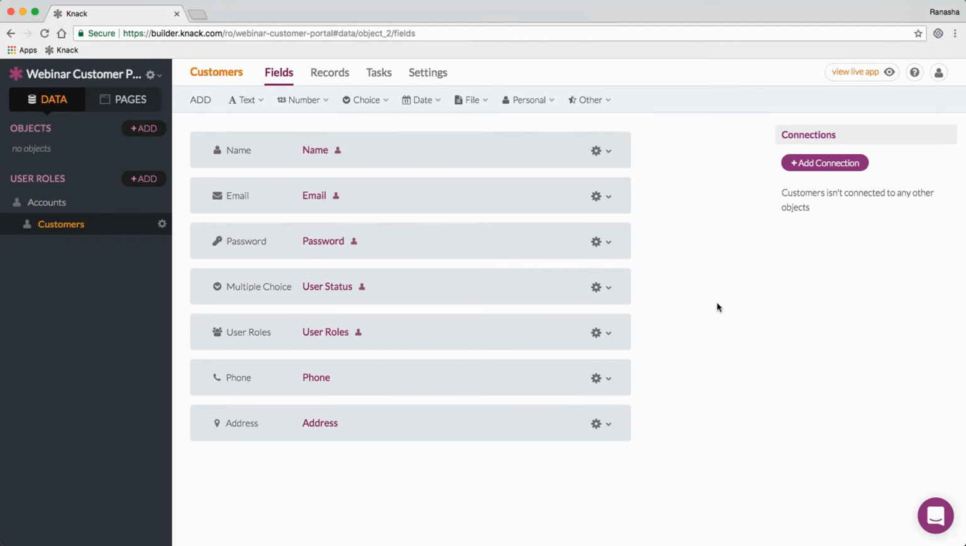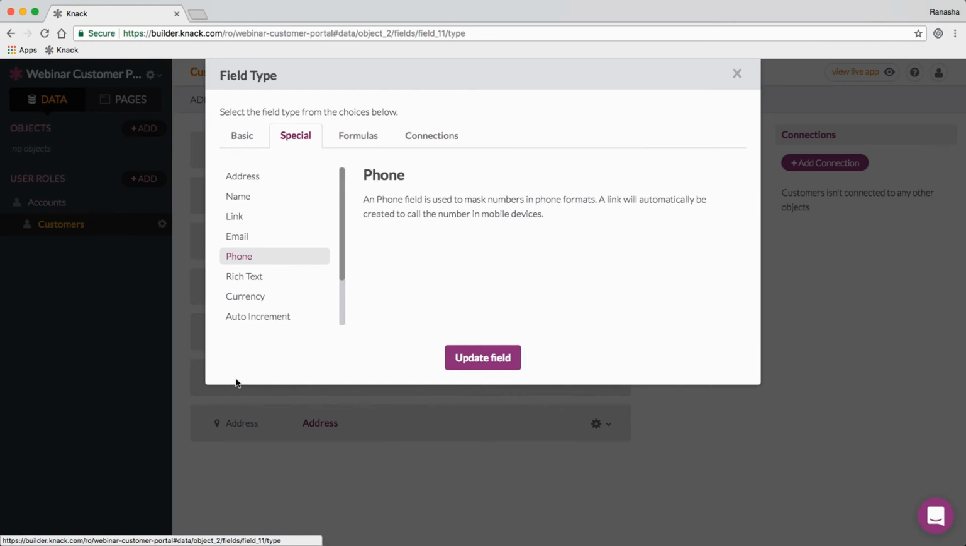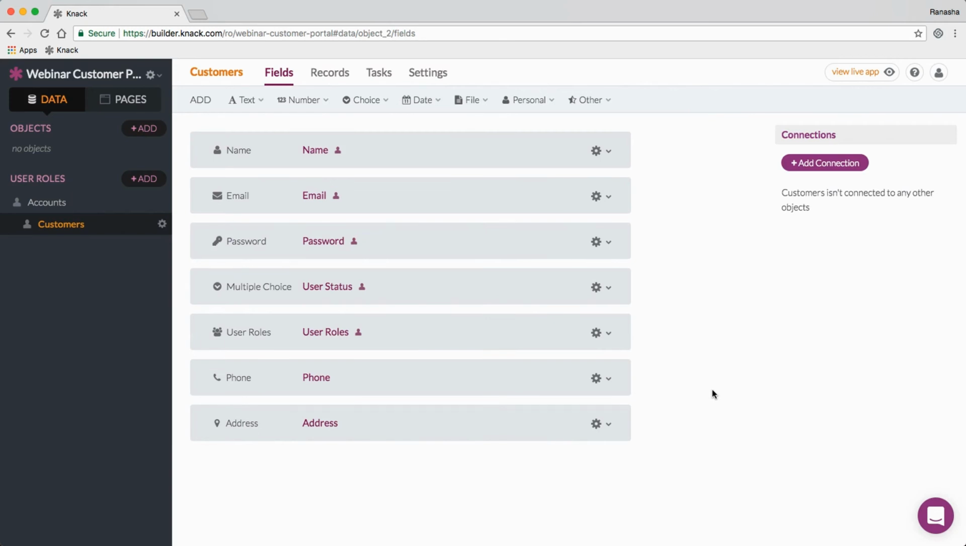One last note, if you click the actual field type name here, this will give you options to change the field type. Word of caution, be careful here. Any changes to the field type can remove values from the records, and there is no way to undo this.